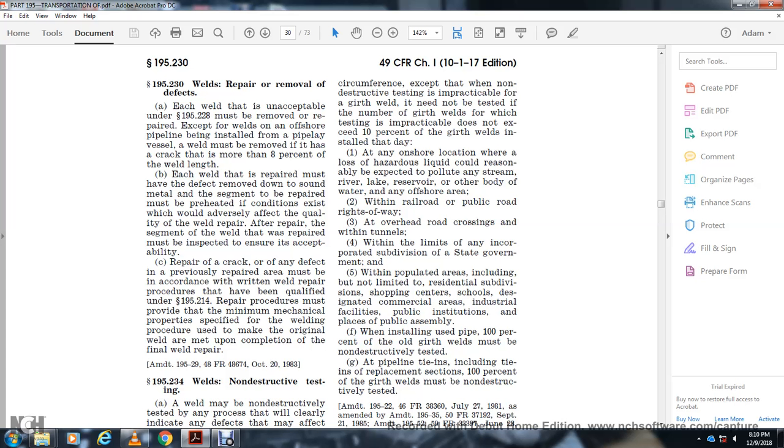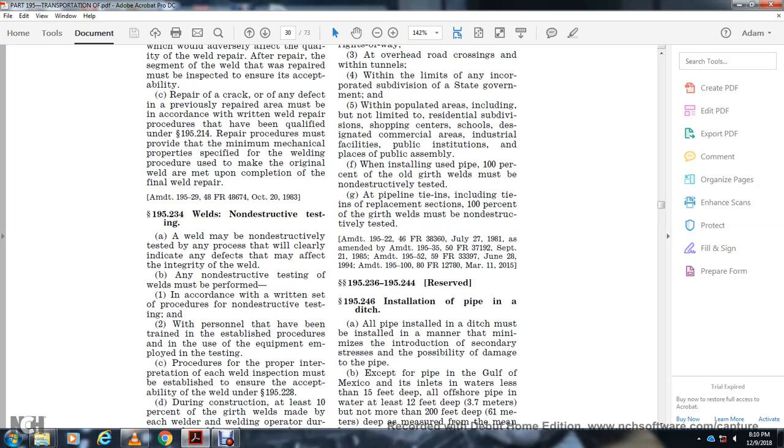When the installation is used to repair pipe, 100% of the girth welds must be non-destructively tested. Pipeline tie-ins, including the ties and the replacement section, 100% of the girth welds must be non-destructively tested. 195.236 through 195.244 reserved.